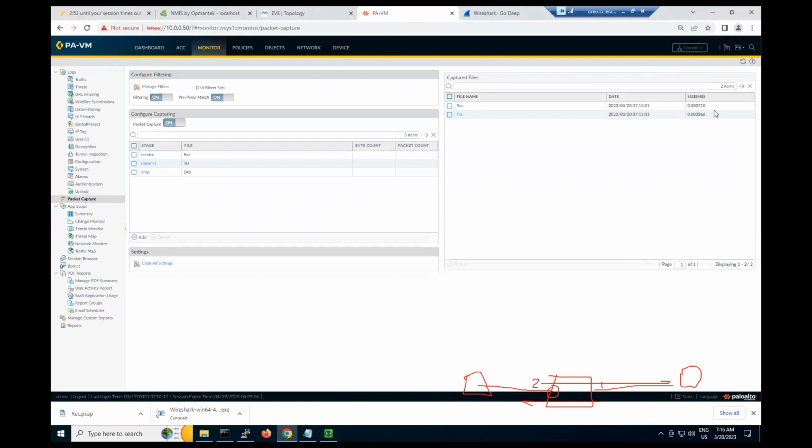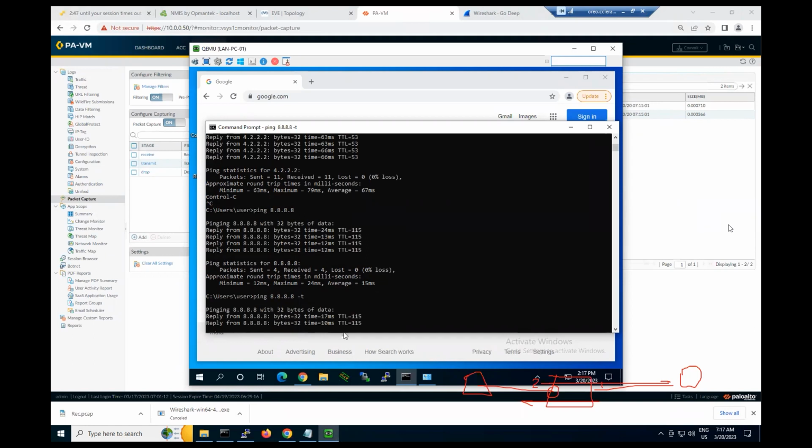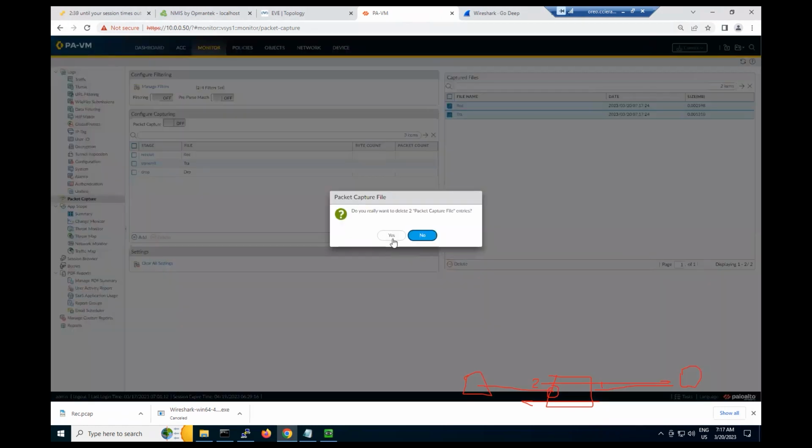Right now, we are not generating traffic. You can see 710. Suppose we start a continuous ping, or in production, packets are continuously going to this destination. So this file size will be increased. So this one is the first option, guys. Now let me turn off this. If you want to delete this file, select the file and delete.